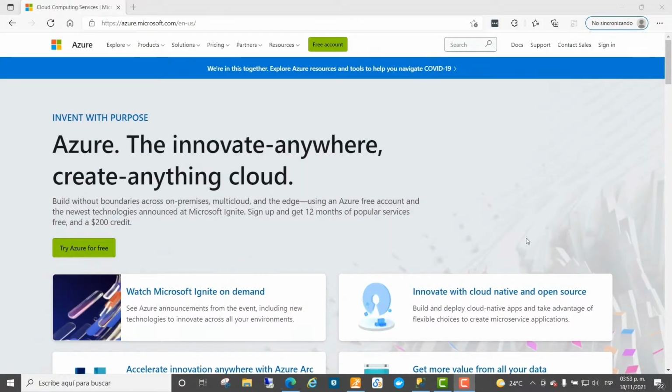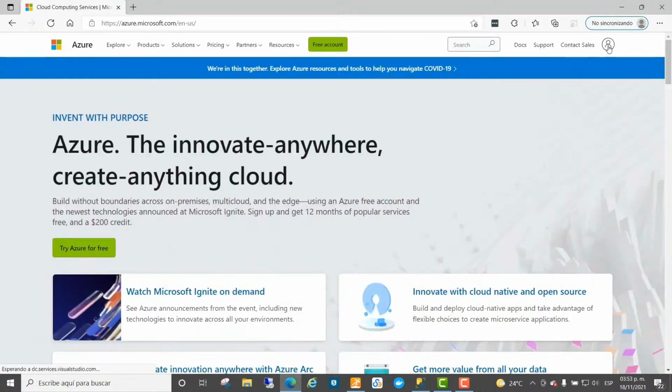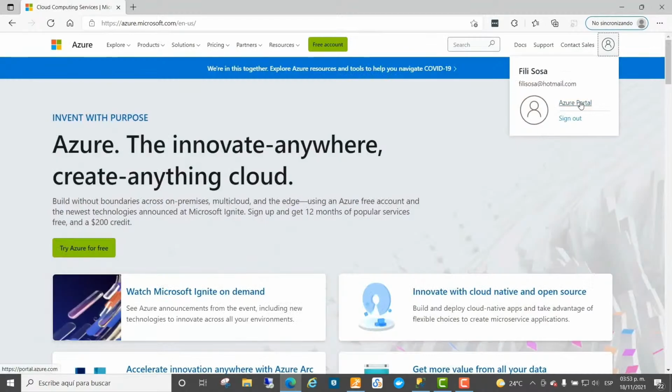Okay, now to start our project, first we need to create a SQL database in the Microsoft Azure portal. Okay, so we are going to sign in, and we are going to the Azure portal.